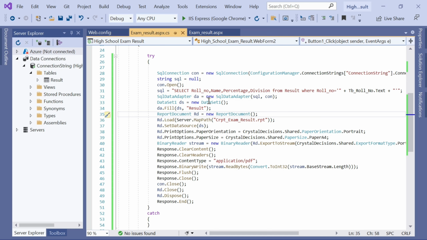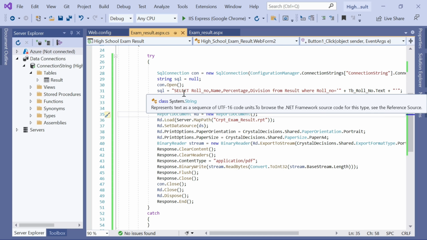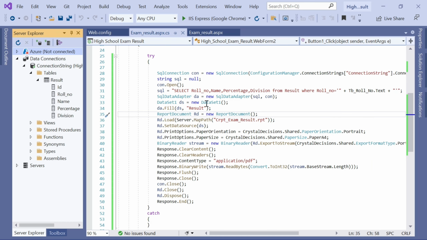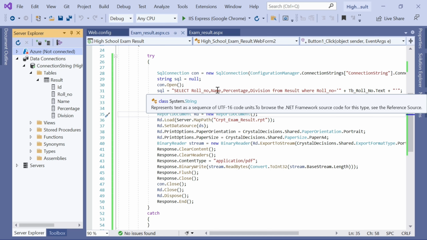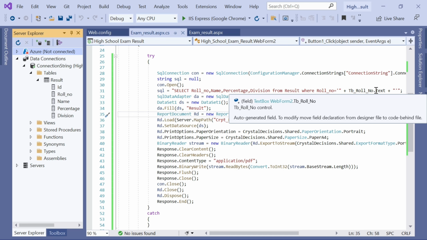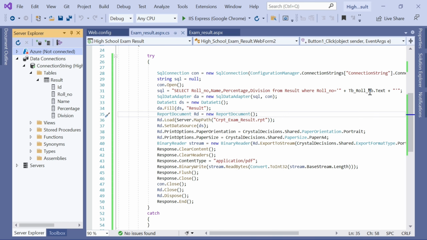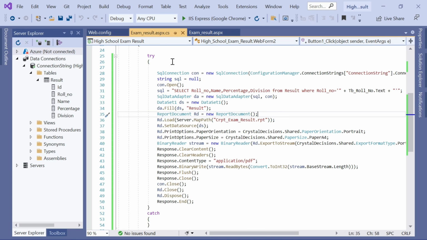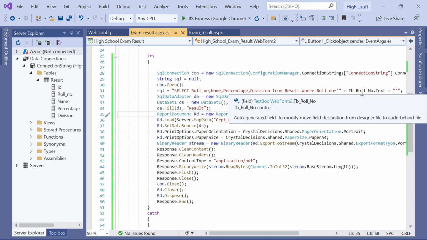And this is the SQL Server query. Let's expand the table. In this query we are going to display roll number, name, percentage, division from the table result, where the roll number is provided by the TB_roll_number.Text. That is, it will display the result according to the roll number provided by this text box.